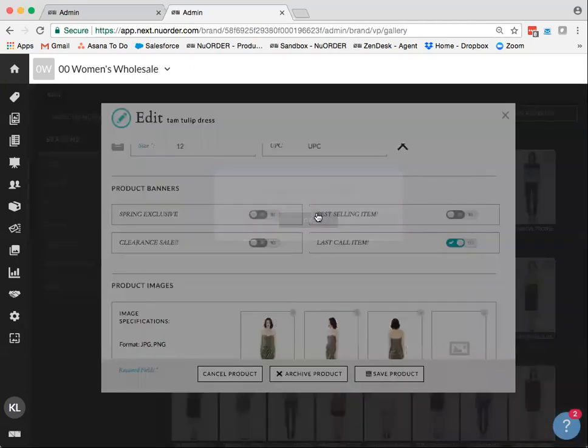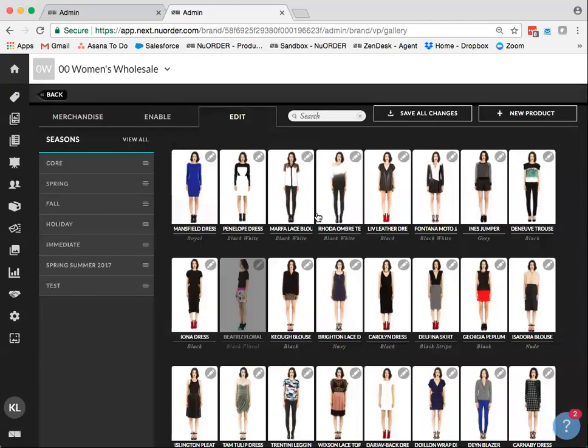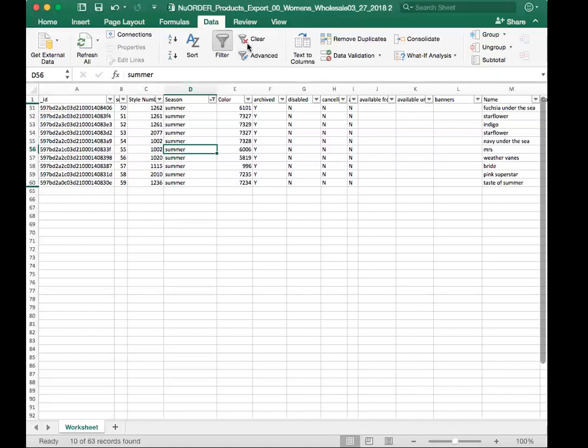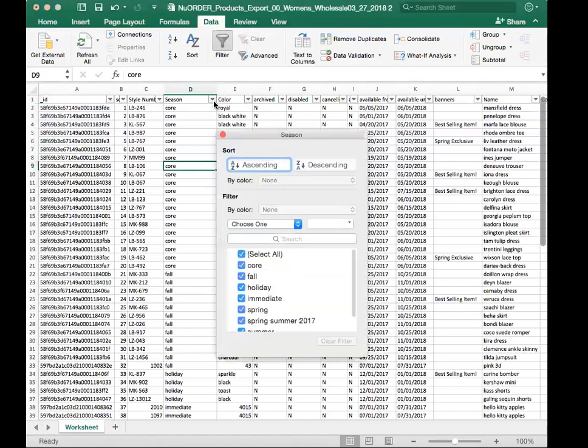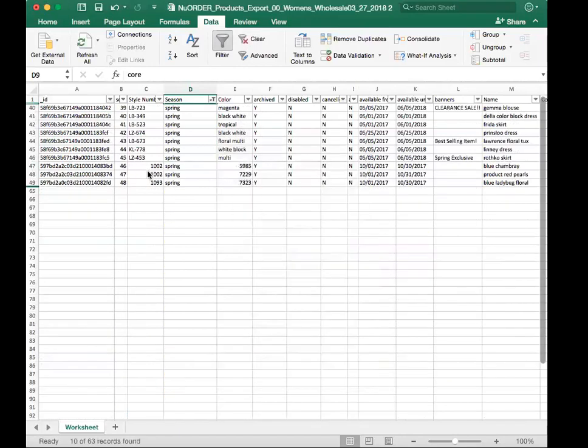Now you can also attach a banner in the product data. So let's go over how to do that. If I'm back in my product data, I can clear this out. So let's say that I want to add that banner to all of my spring items. So I'm going to unarchive these, and you can unarchive a product the same way that you archived it by changing N to Y: you can unarchive a product by switching Y to N, and then these products will no longer be archived.